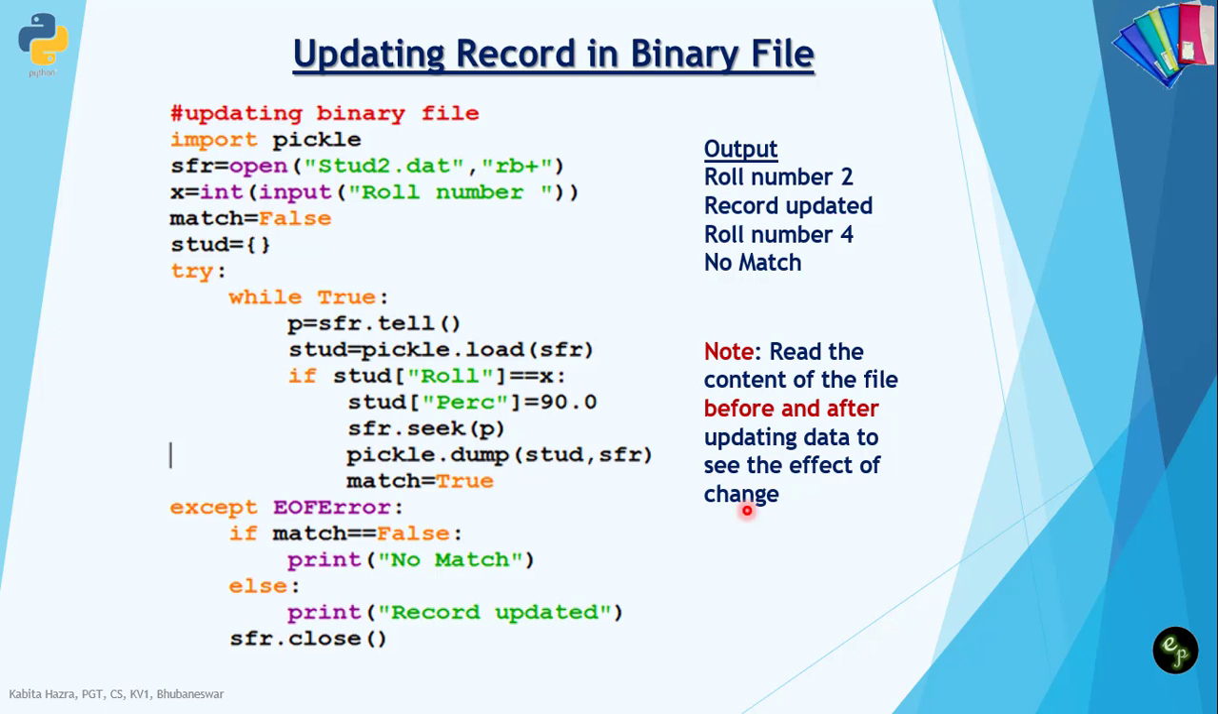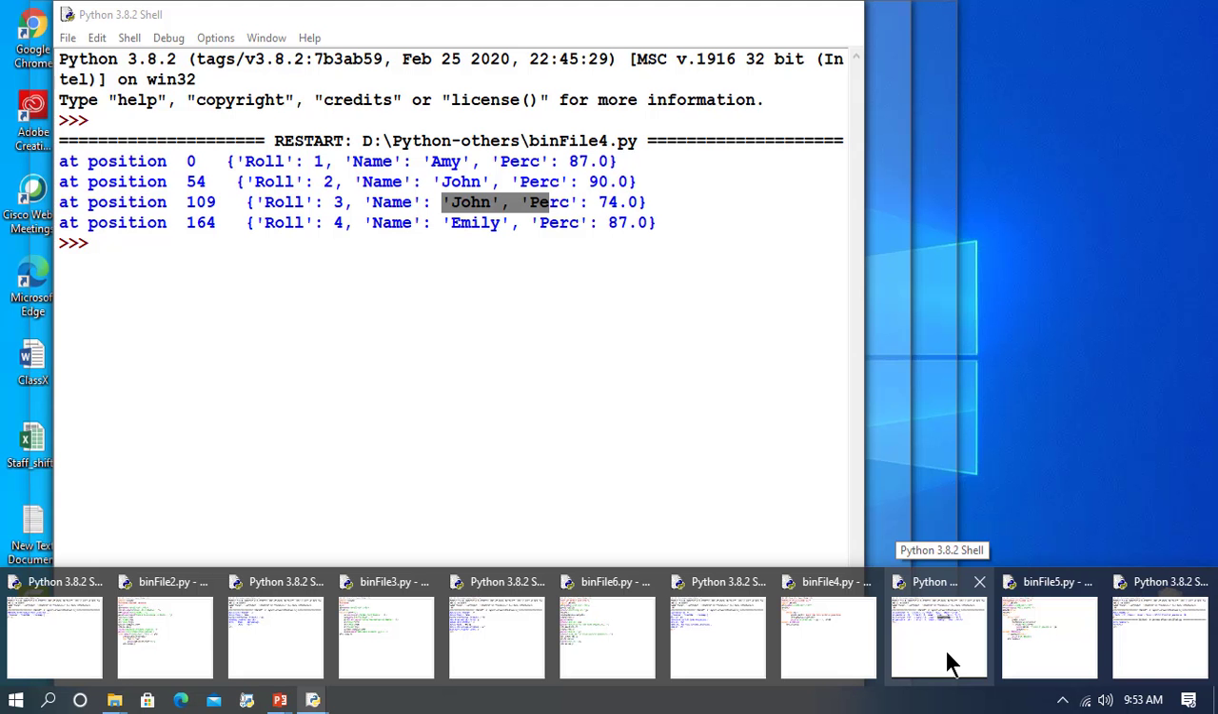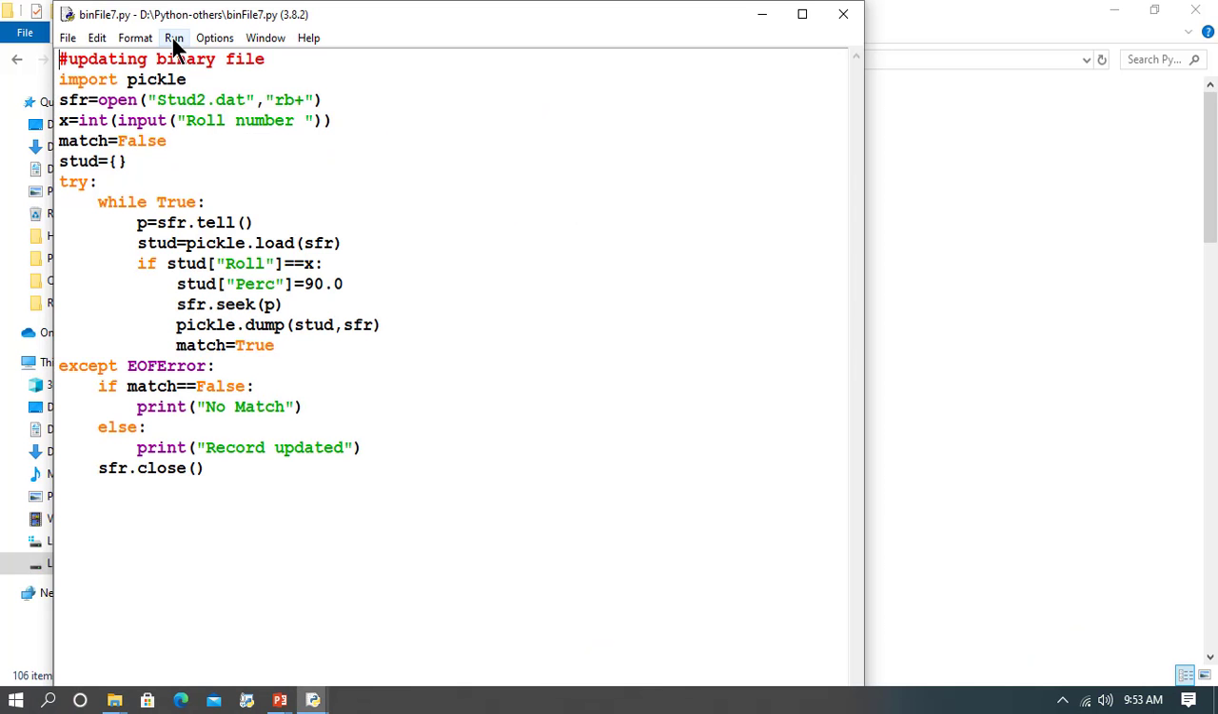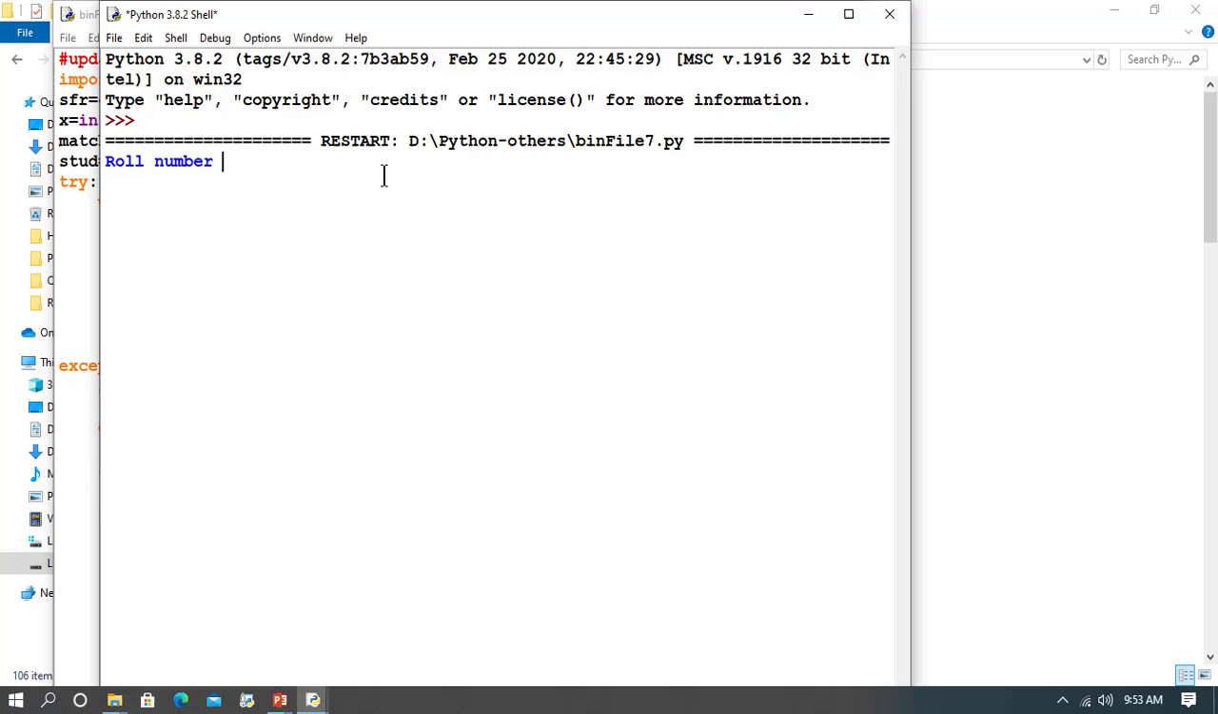We should read the content of the file before and after updating the data to see the effect of change. So for 2, a match was found, it will display record updated. When we input roll number as 4, a match will not be found. Initially it was not found when we were having 2 records only. Now it may find, because we have already added roll number 4. It will display no match in case a roll number is not found. These are the records that we have in our file before updating. We will run it. Suppose we keep the roll number as 4, it will say record updated.